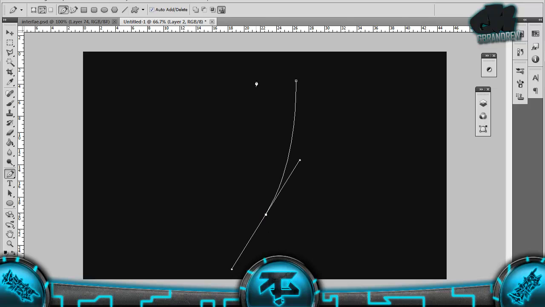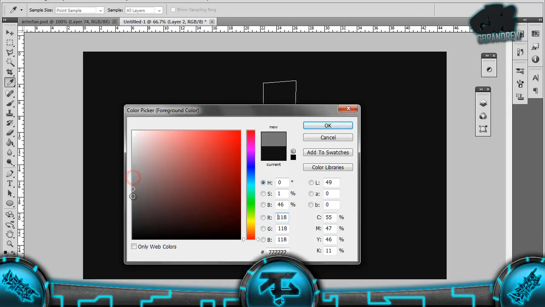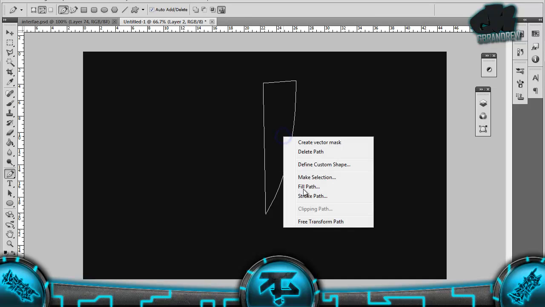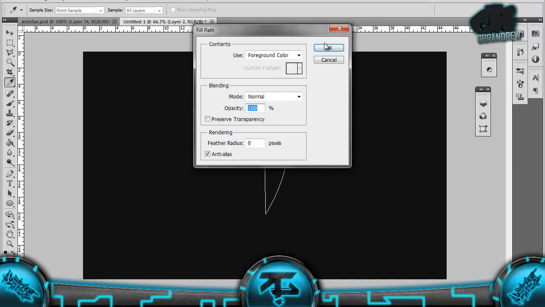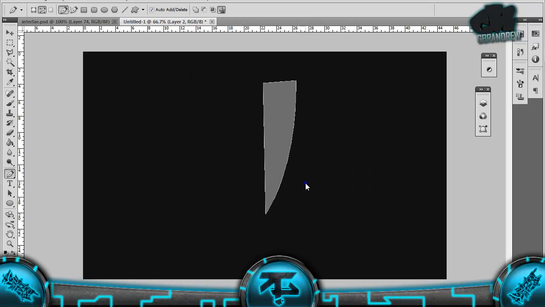Now if you get this long bit here at the end, if you click over here it makes this curve. To stop that, hold Alt and click here on a square. So make your shape, then fill the path with a nice light grey, click OK. Yeah, that's fine. Delete path. You can have any colour, by the way.